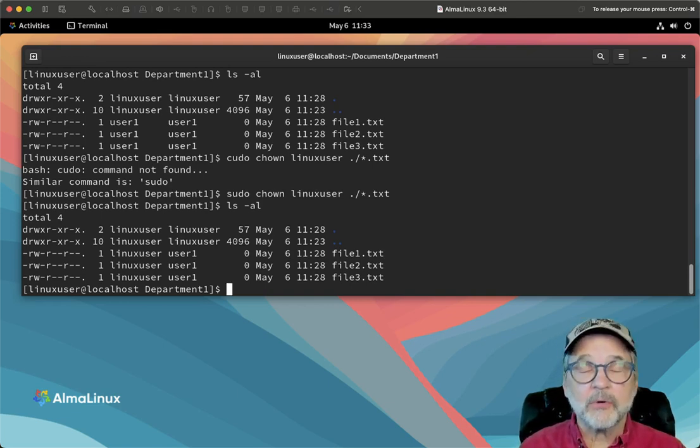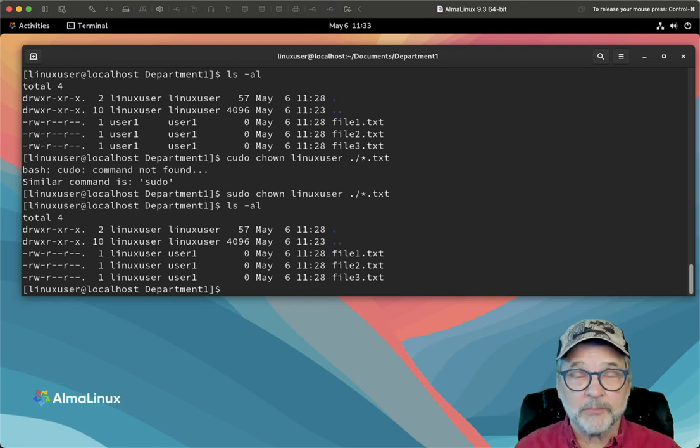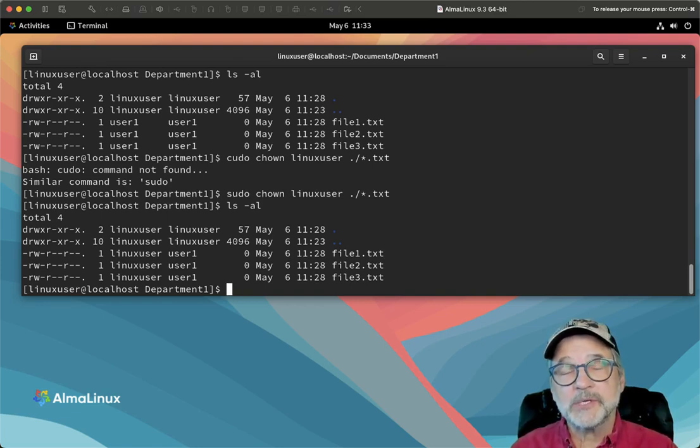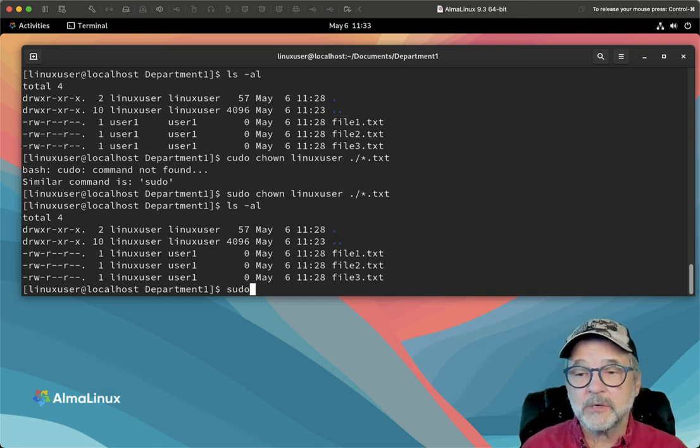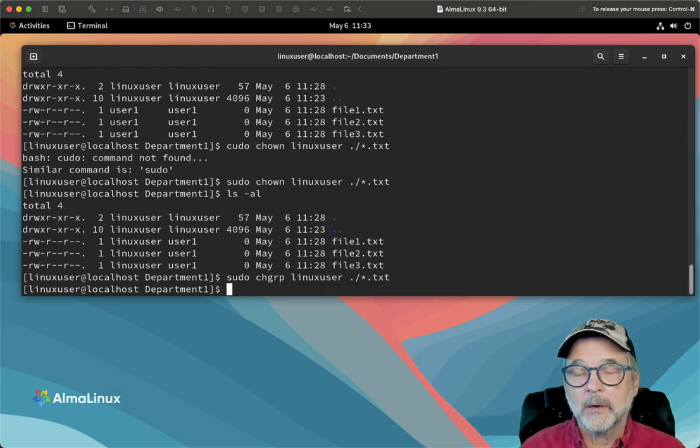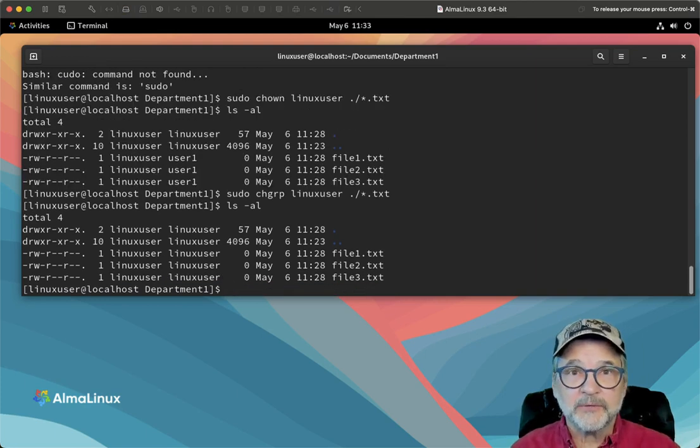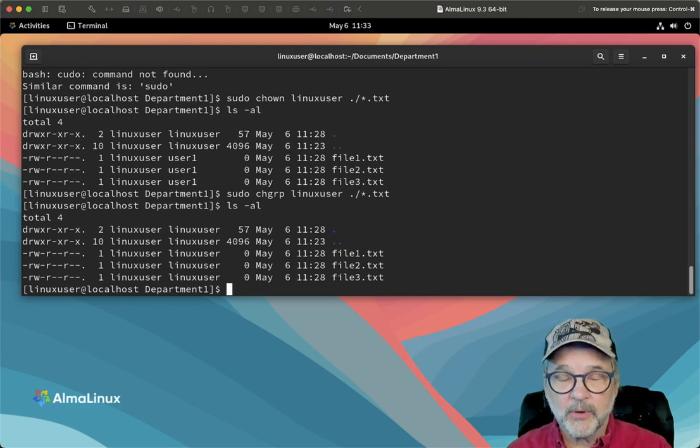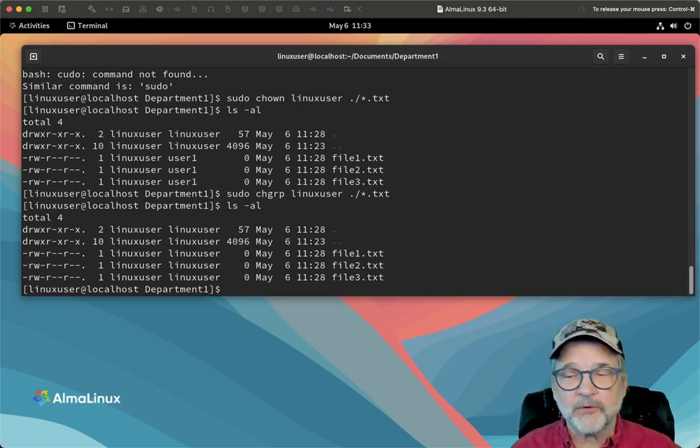Or the group. Let's say we just want to change the group. So we did one where we changed both the user and the group. Then we did one where we changed just the user. Now let's just change the group. So I'm going to say sudo chgrp Linux user. And so there you go. So we did the chown, we did the chgrp. And you can do both, whatever combination works for you best.